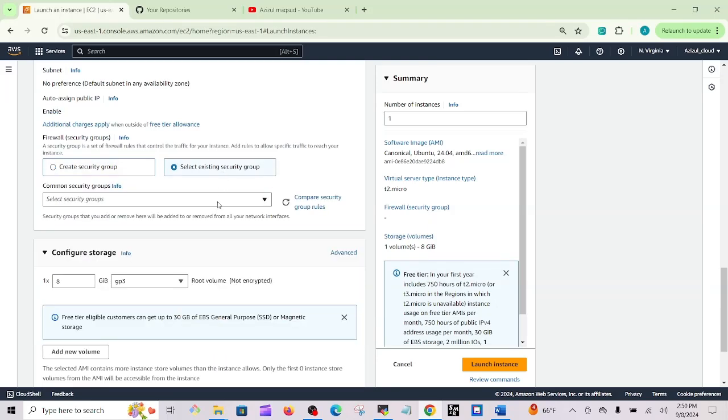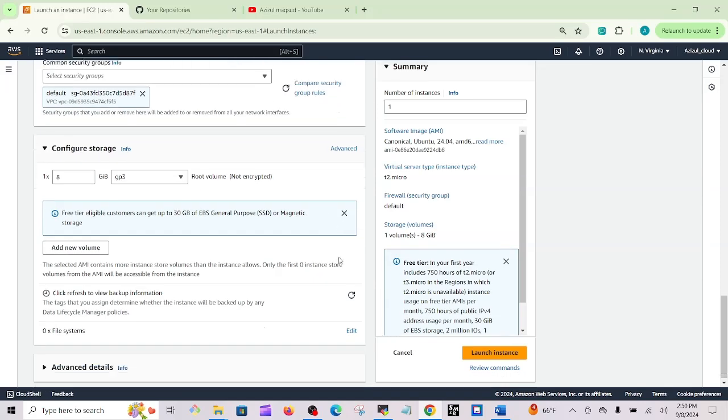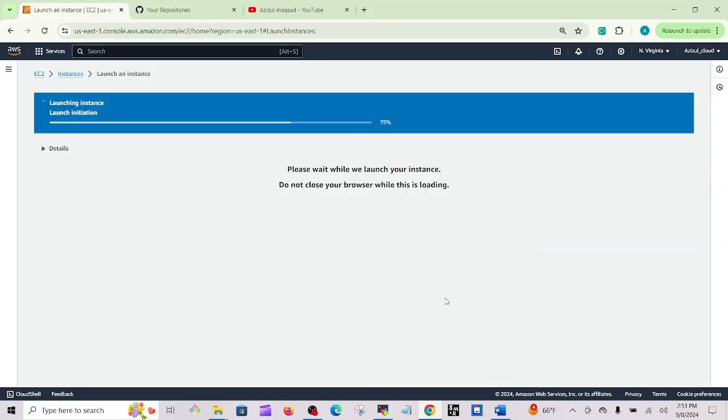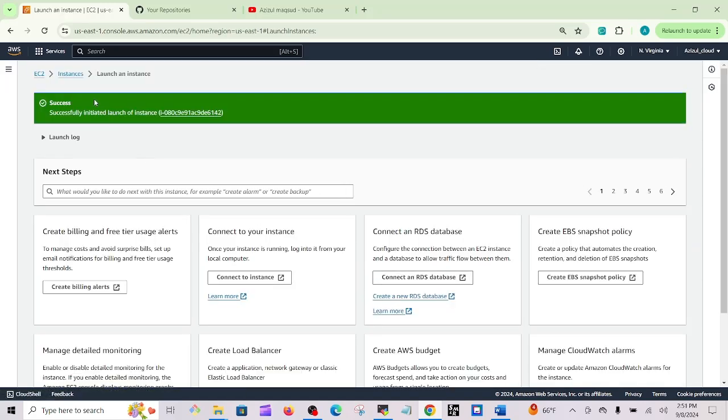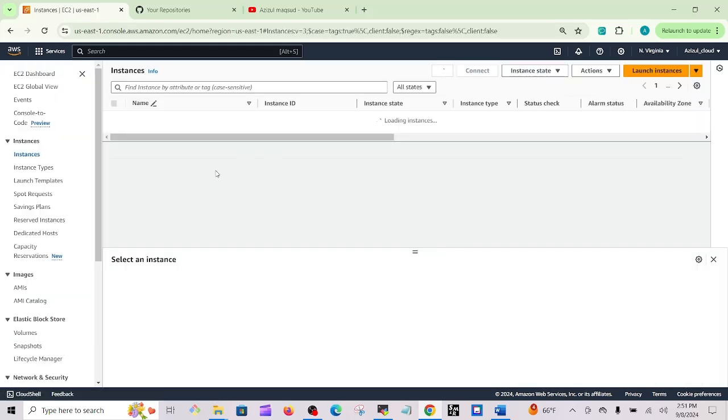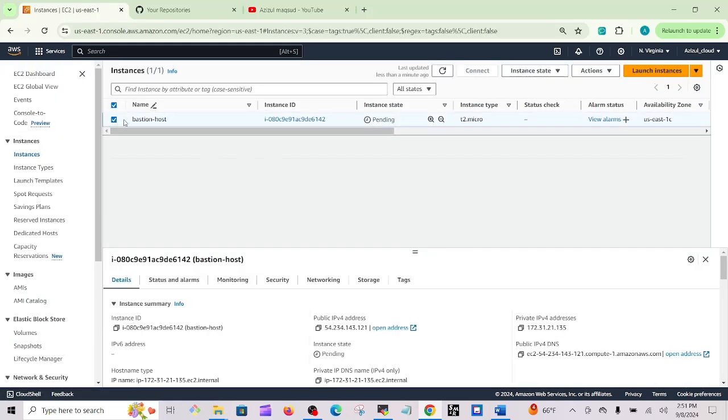Then I'm using my default one. Yeah, that's all from here. Let's get here. Instance Bastion host is still pending, but we can proceed.